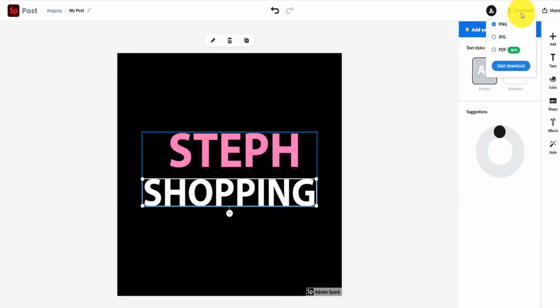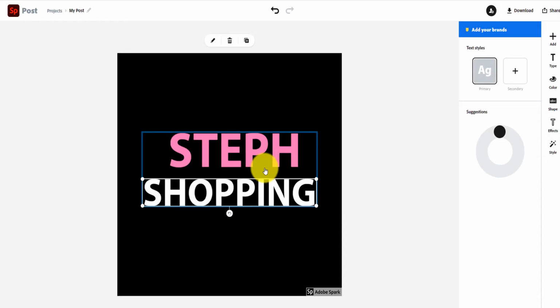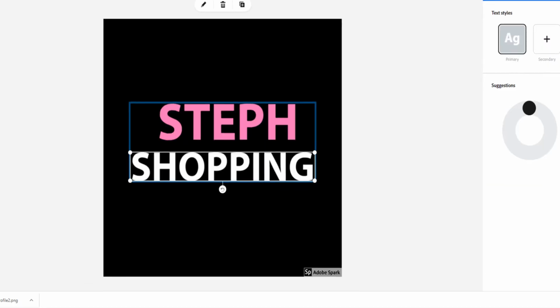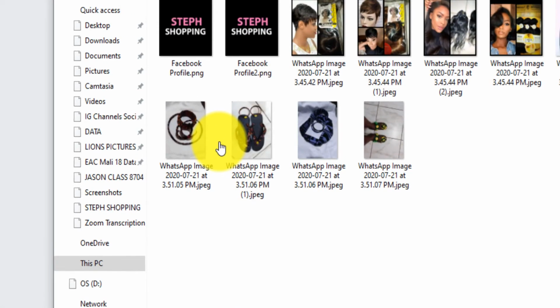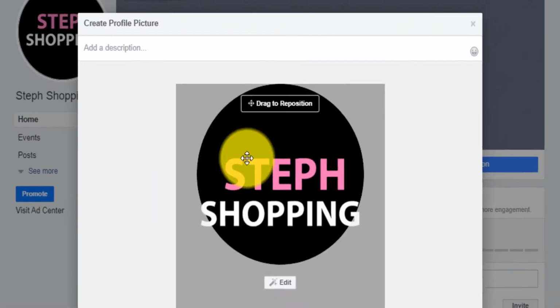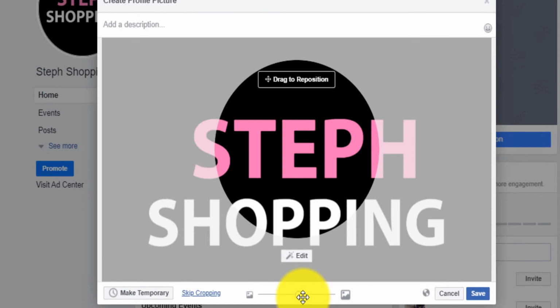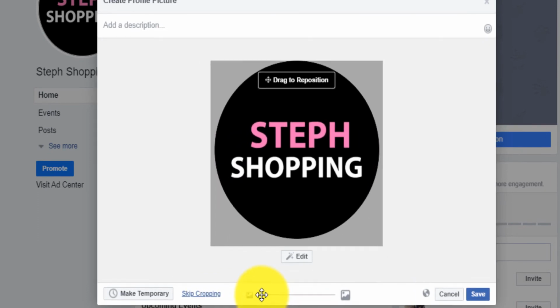You come here, you download, you click on PNG. You can click on JPG, but the PNG is higher quality, so you click on Start Download, and then you click here on Solid Color. You go back on your Facebook, and then you click here on Update. You upload the picture, you select the picture, you open, and then you can zoom out or zoom in. It depends. So here you zoom back in until here. And then you click on save.